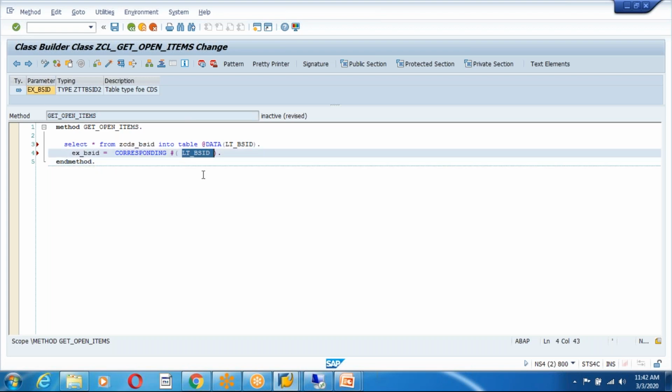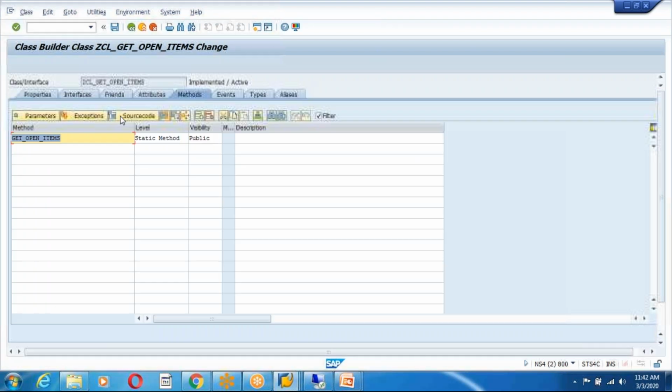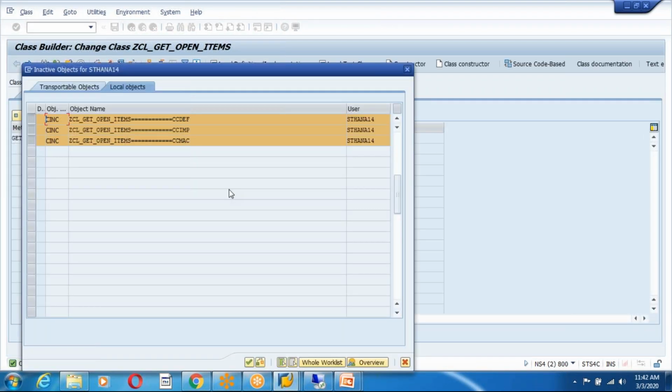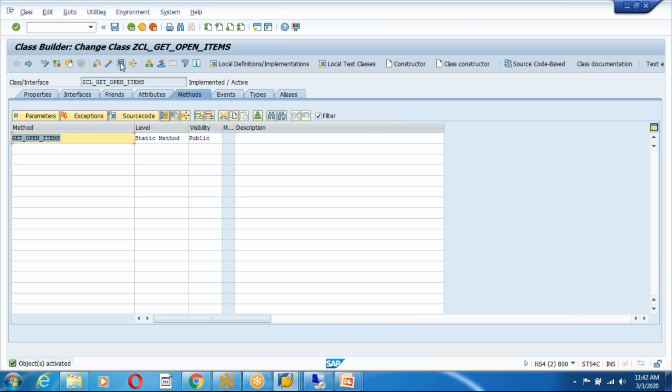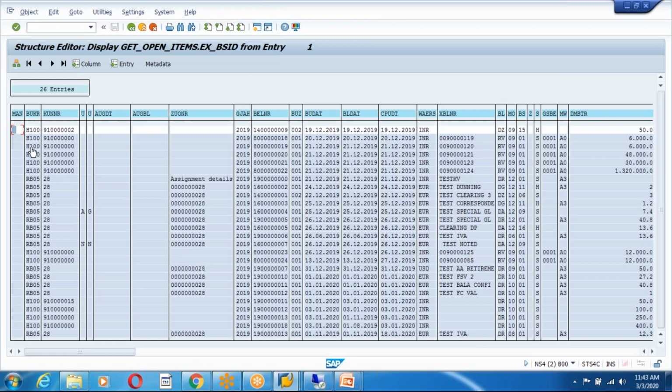Maybe some fields are not matching properly. That's why I did a MOVE-CORRESPONDING statement, then execute and activate. So maybe it's not activated totally, so activate at the class level. Now execute the static method, public, and you can execute this and get open items, and see the entries are H100, RB0.